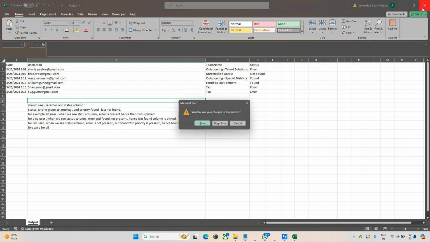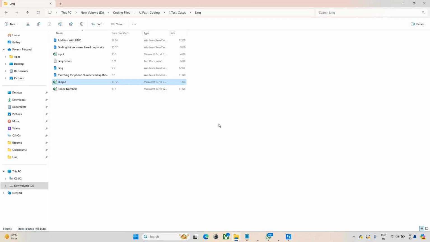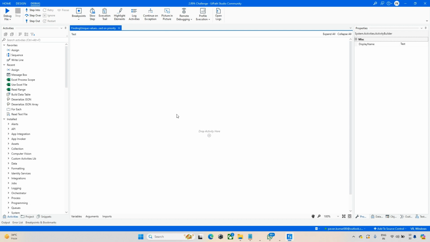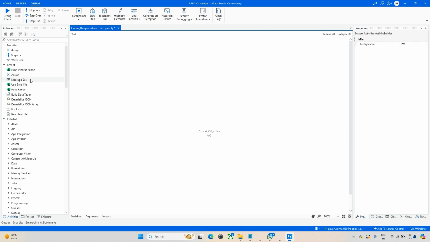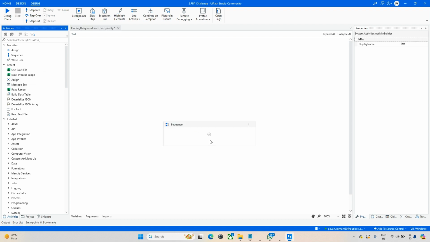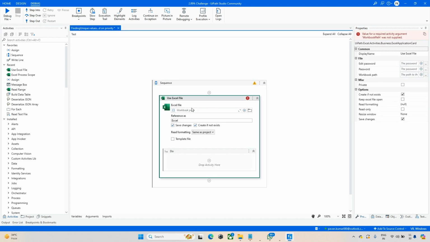Let me close this as well. One more thing: these two files are available in CSV format, so I cannot directly use the read range activity. To read the CSV format, I need to use the Excel application scope, or you can use Use Excel File or some other activity. As of now, I will go with the Use Excel File activity.